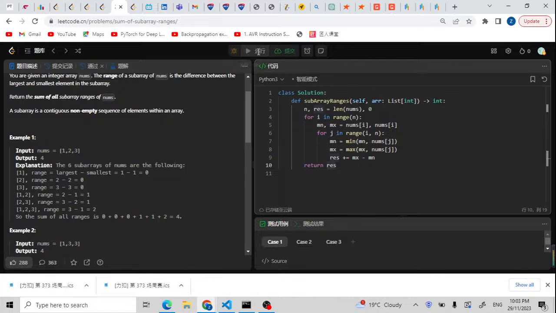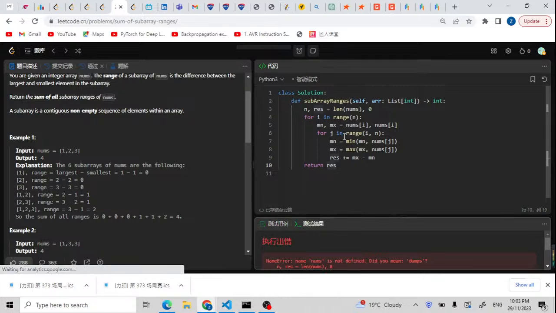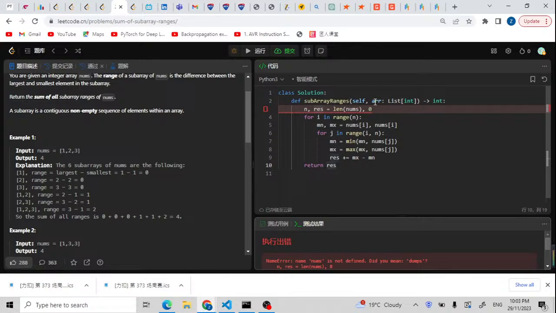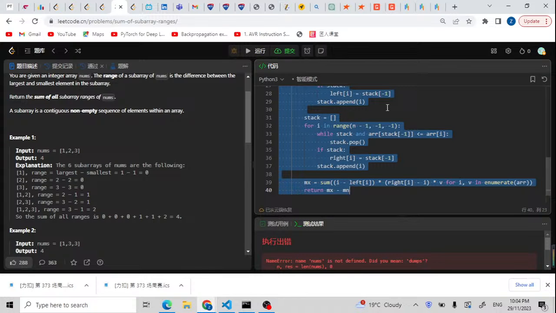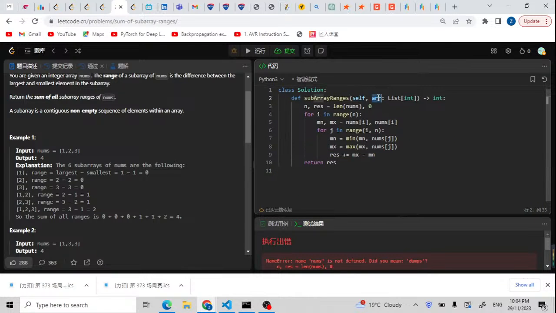Now let me just run it to check if it works. I need to change this array to nums because sometimes I use the template code. Yeah, so now it is... what? Did I do something wrong? Let me check. Yeah, I needed to change this array to nums because it is nums from the beginning. I changed it to array to use some other template. Now, as you can see, it works.